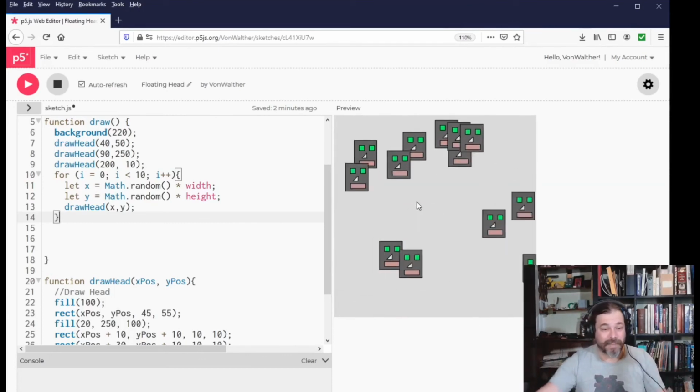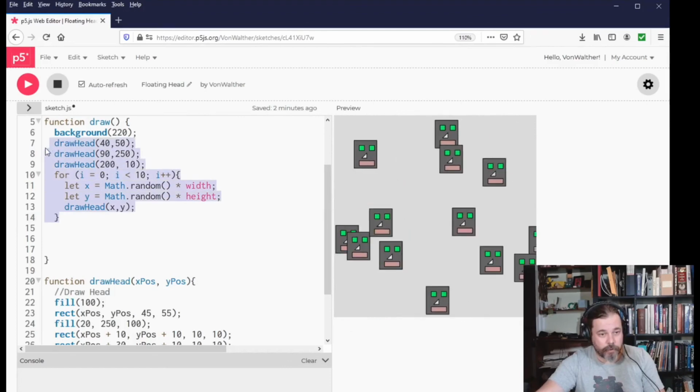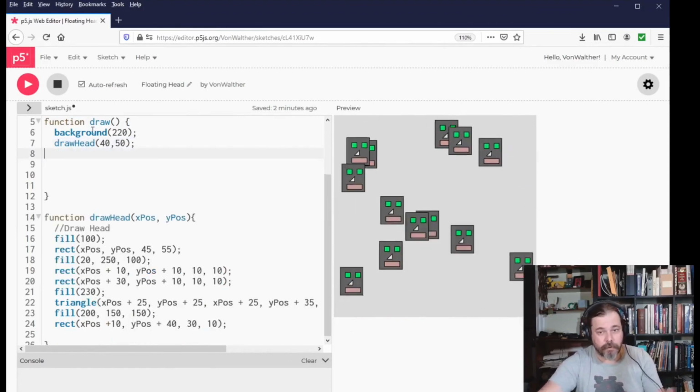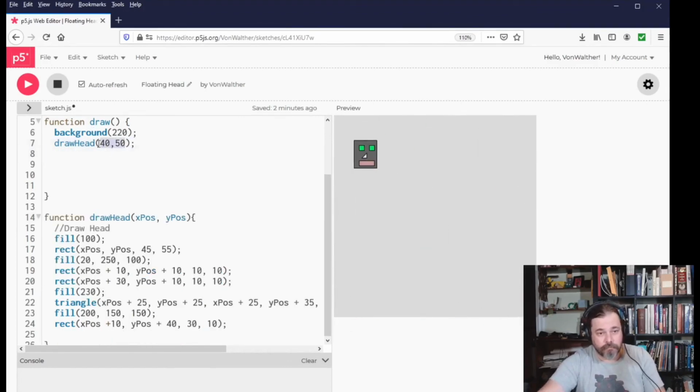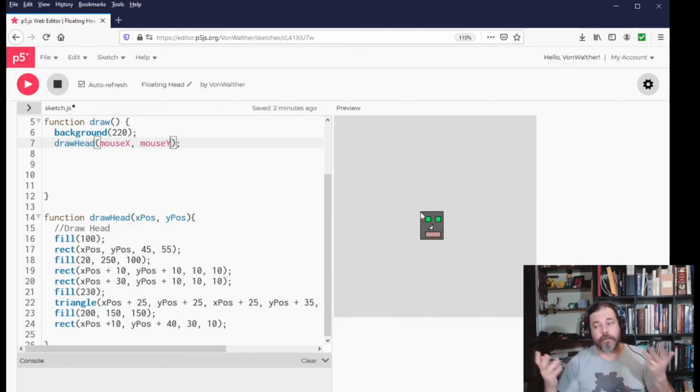appearing. Kind of fun. There's one last quick thing I want to show before we go on. You can see that using this function, we've created a function here. We've called the function. So we can take the mouse's position and now just draw the head wherever the mouse is. So, a little quick introduction to functions.